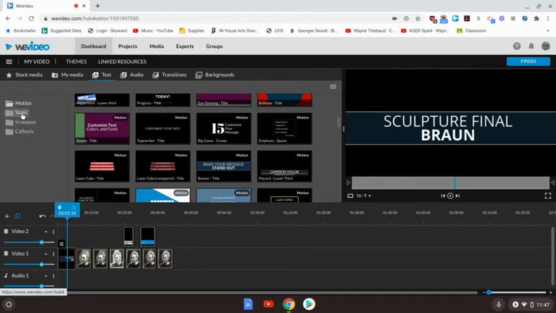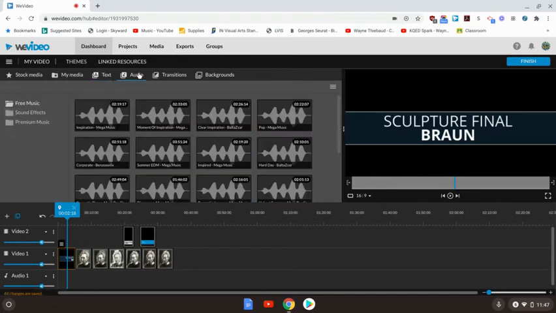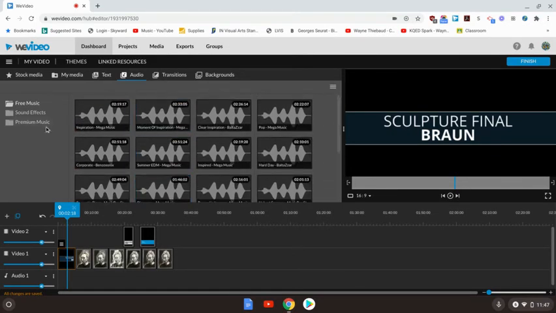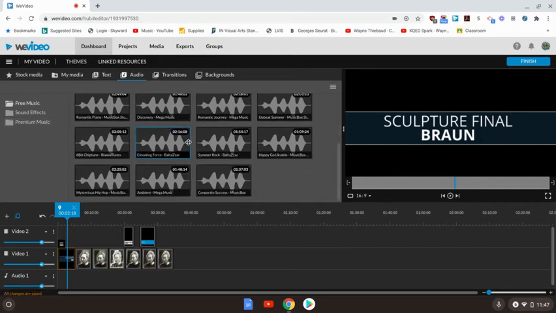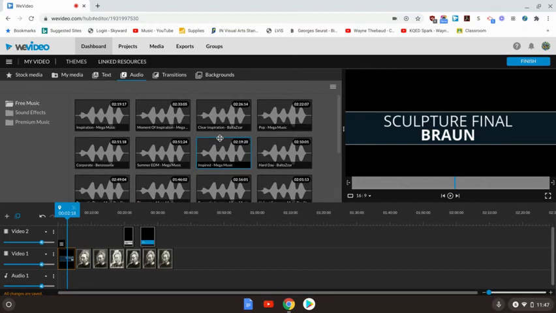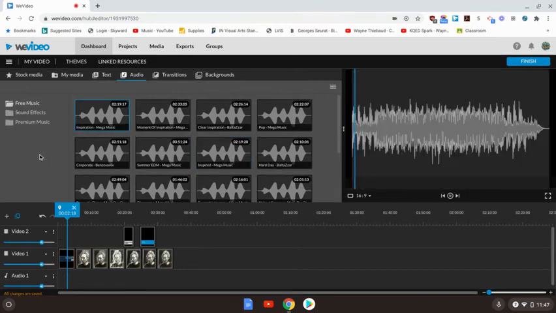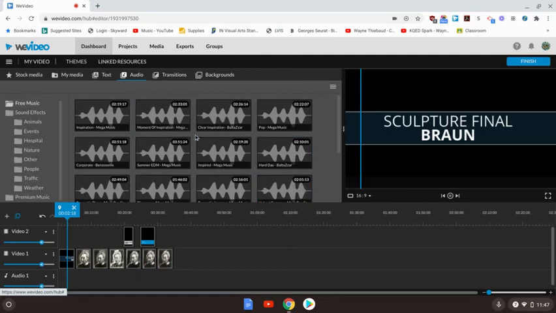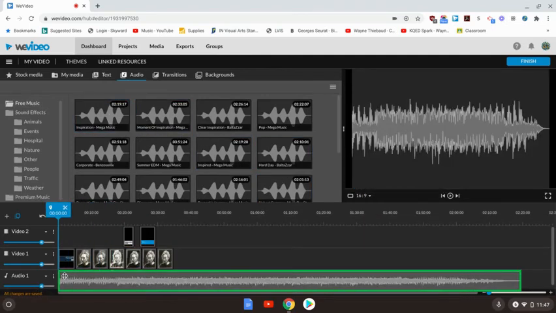Let's go in and let's talk about audio to finish this off. When you go into audio, any of this is free, okay? Premium music is not going to be free, but you guys can click on any of these. You can also see that the times are a little longer, a little shorter. When you click on them, you can obviously see that you can listen to them really quickly. So let's just grab one. This is going to go down into audio 1.